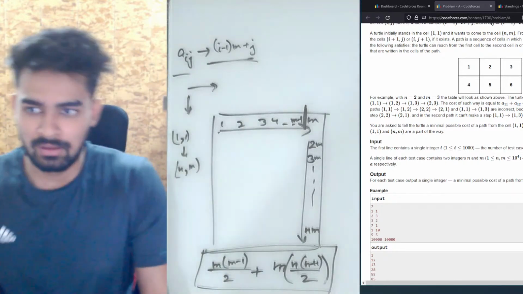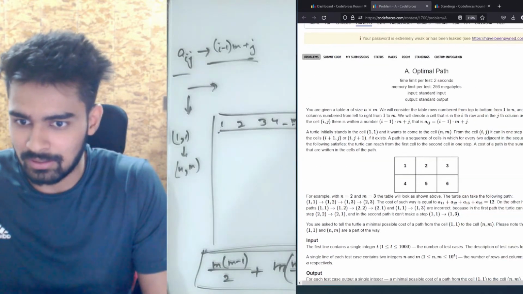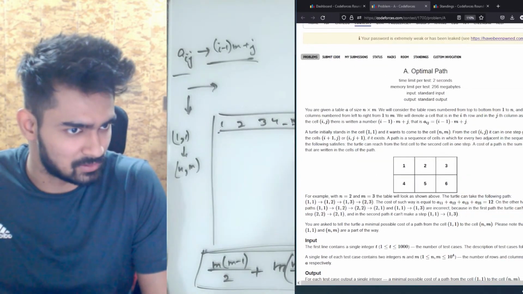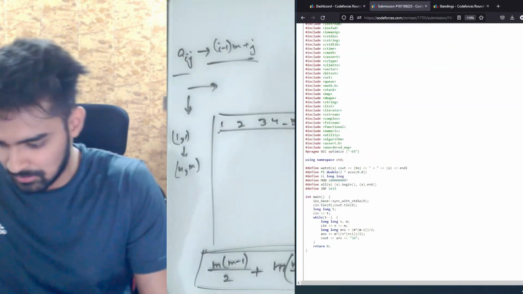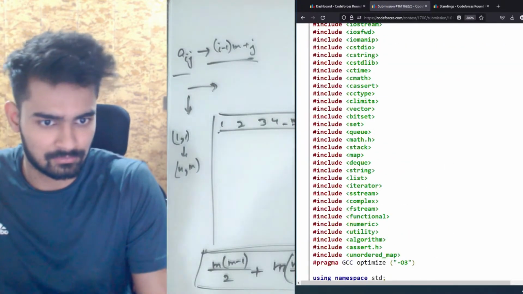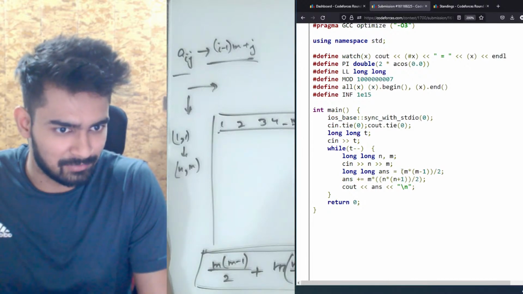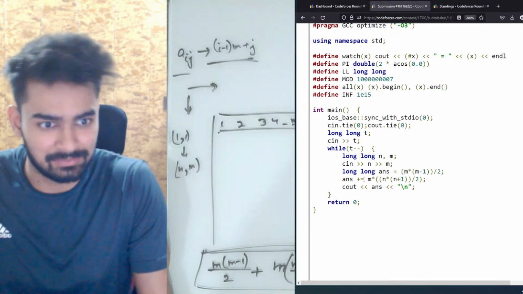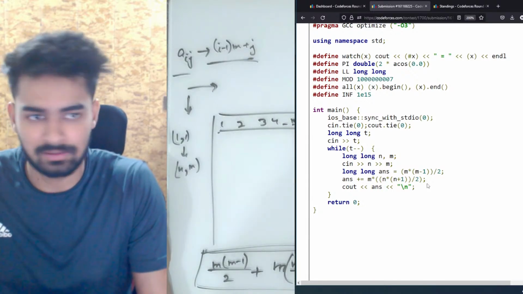So that is pretty much it about this problem. I'll quickly show my code. Again, nothing too much to explain in this one. This is the code. That is exactly what I'm doing. First, I'm finding m into m minus 1 by 2. Then I'm adding m times n into n plus 1 by 2. And then I'm just printing the answer, and that's it.